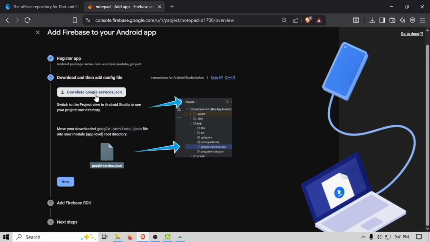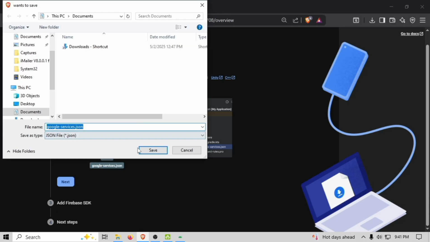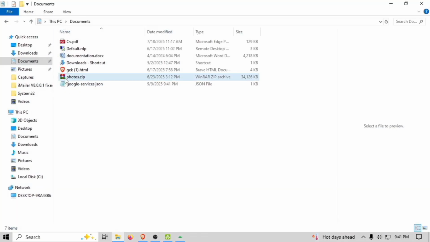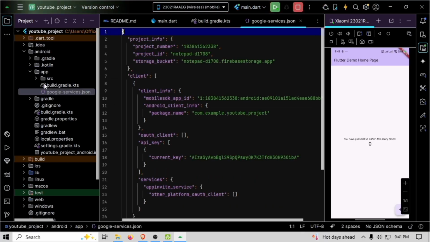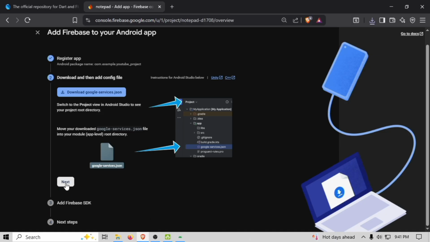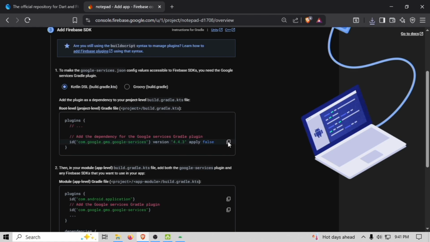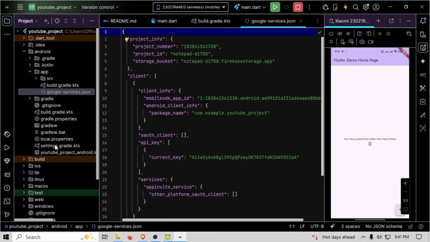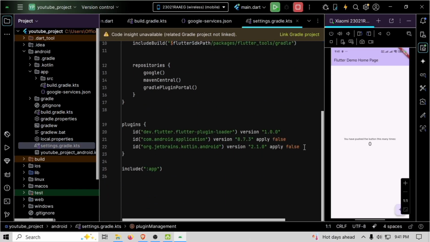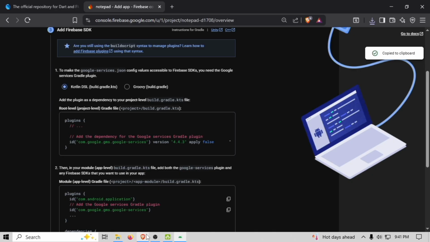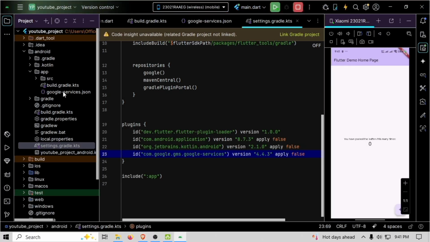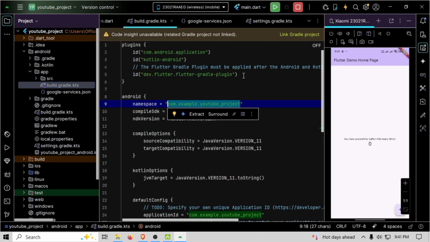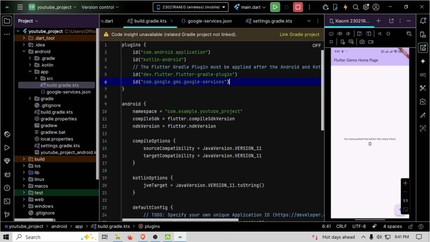And download this Google services file. This is a very important file. I just download it over here and now I copy this and go to the project and paste it under the app folder. Now I click the next button and just copy this and open the settings gradle and paste over here. Now also copy this Google services line and simply open the build gradle and paste here.